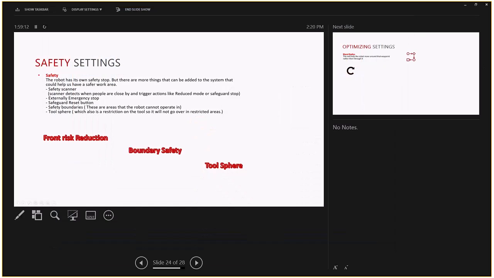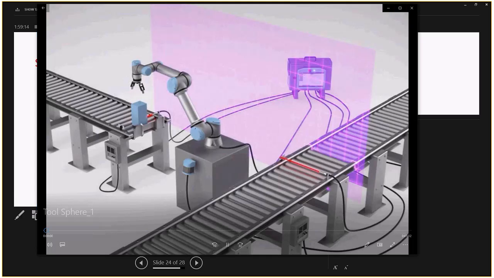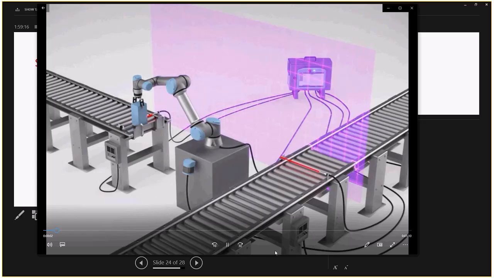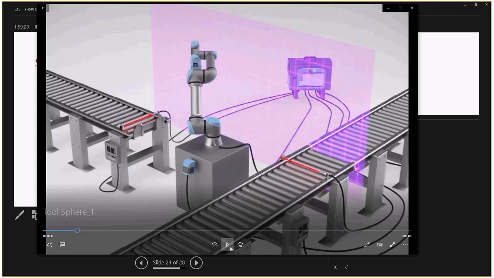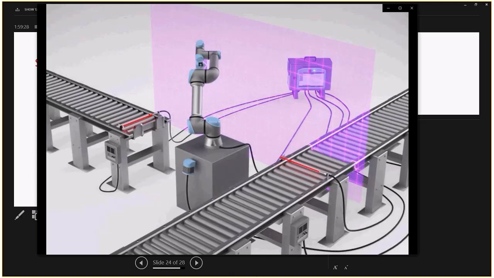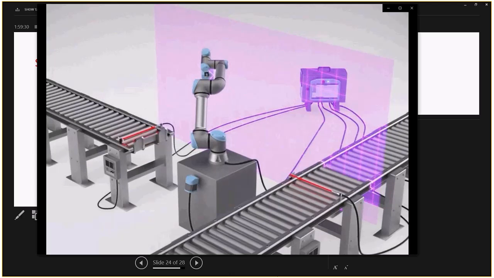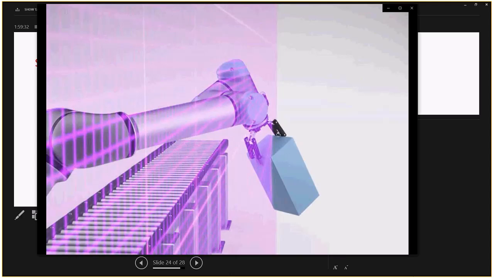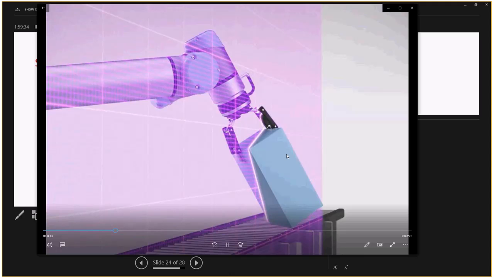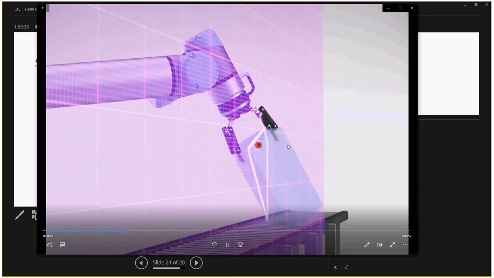Now, the third part was the tool. In the tool sphere, you can see that a lot of times when the machine is turning, it's not really the TCP that's crossing that line. It's the product that it is carrying that's crossing that line. So in this case, we don't want that product to cross. That's why we're going to put a tool sphere around it. As you can see, the product is more in it than the gripper itself.